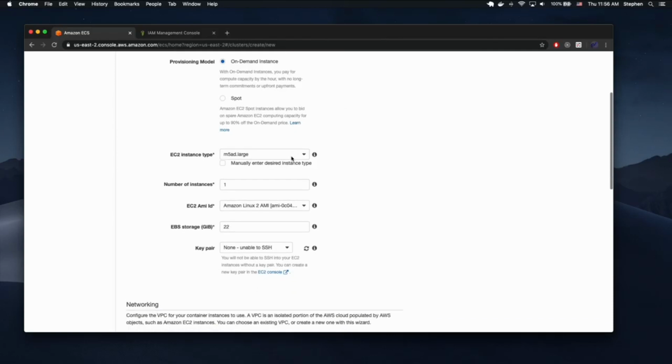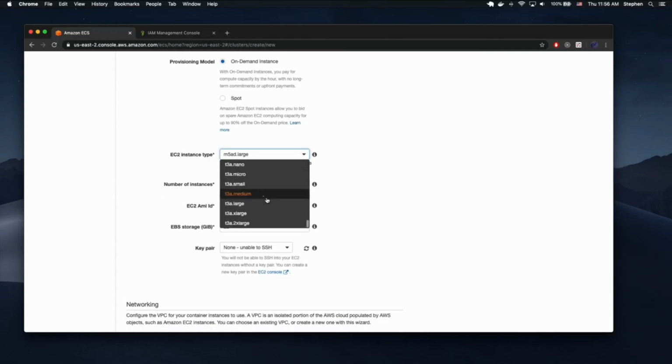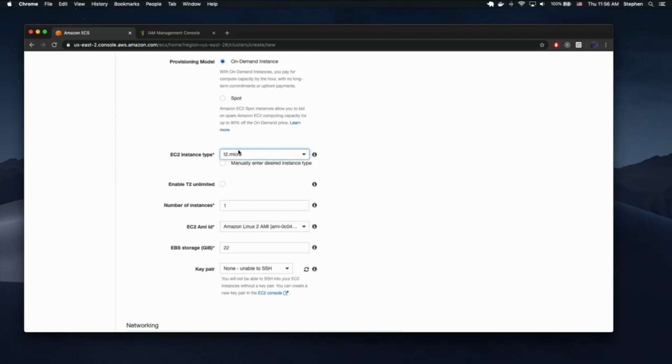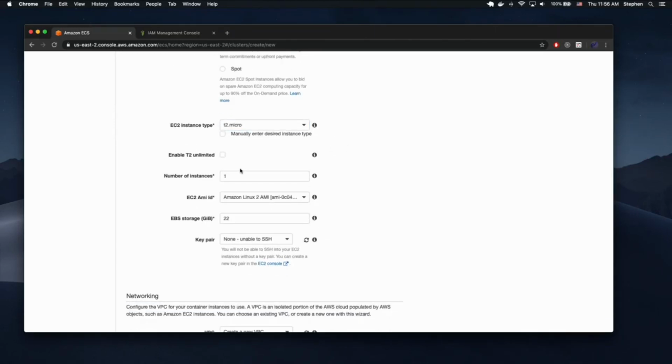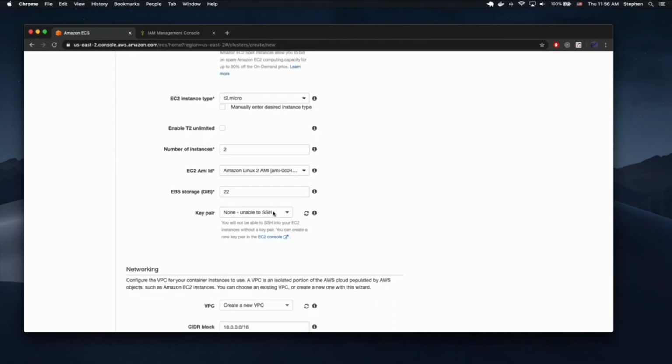I'm going to use on-demand instances. For my instances, because this is a test thing, I'm just going to use T2 micros. They're cheap. It costs about $15 a month per instance. I'm going to use 2 instances so that you can see how it's working inside a cluster. I'm going to use my SSH key.